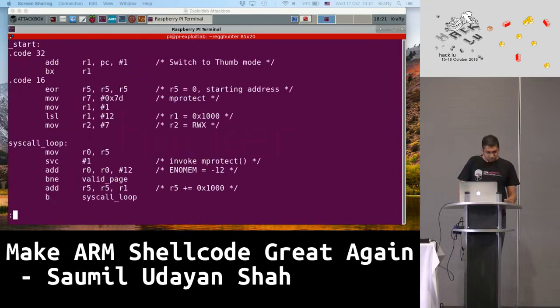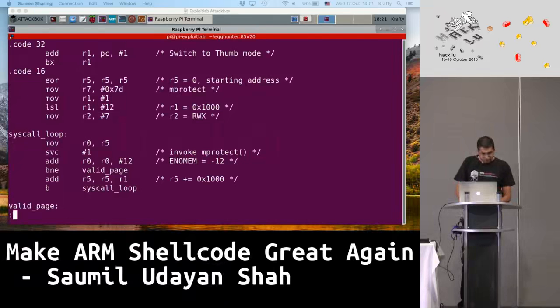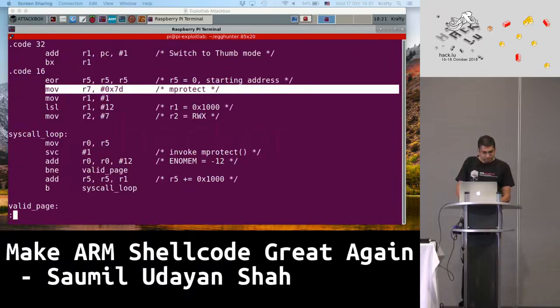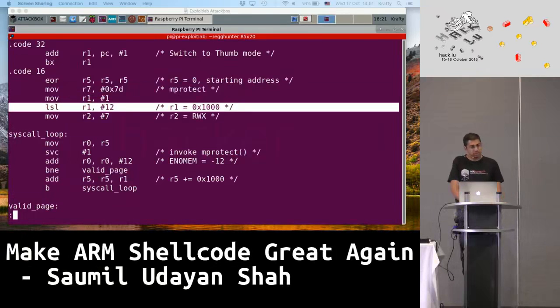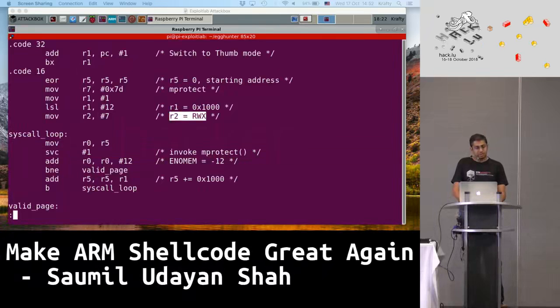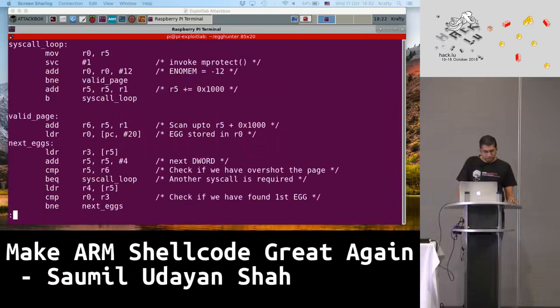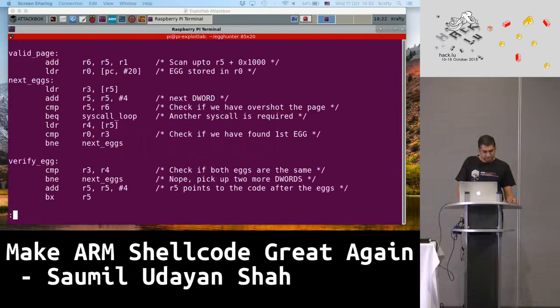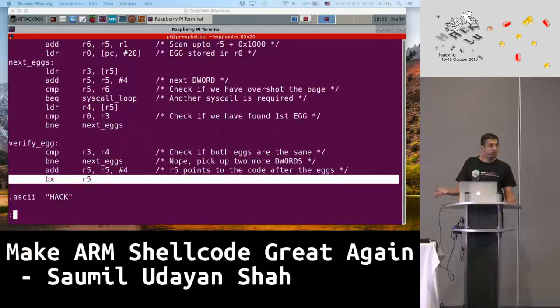The core of the egg hunter loop is over here. The syscall that I'm using to test the pages is mprotect, which is hex 7d. And I increment the pointer by hex 1000 bytes at a time. And every time I invoke the mprotect syscall, I am also marking the memory protection as RWX. So if the page exists, it becomes executable. If it doesn't, if it's like no memory, then keep on going. And once you find a valid page, then you check for the presence of the two eggs. If the eggs exist, then over here, you simply jump to the shellcode.